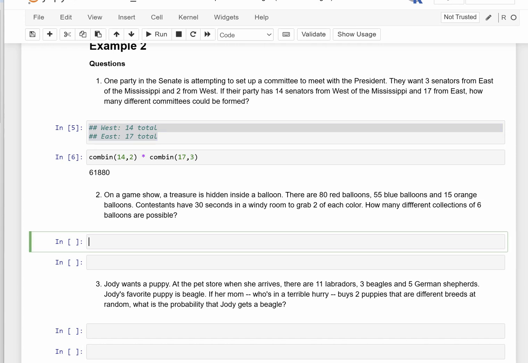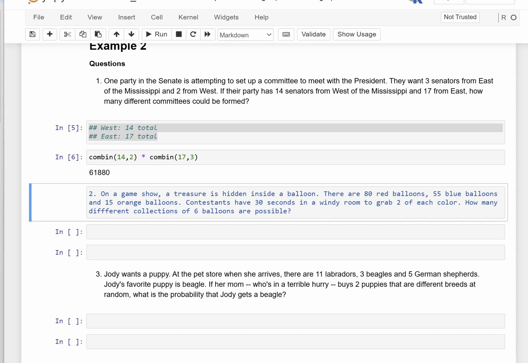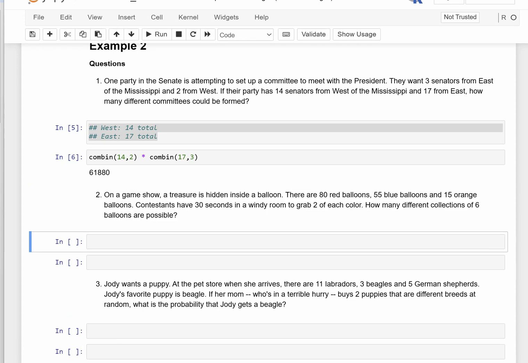Okay. Here we have a game show where a treasure is hidden inside a balloon. There are 80 red balloons, 55 blue, and 15 orange. Contestants have 30 seconds in a windy room to grab 2 of each color. How many different collections? Oh, that's kind of funny, there's an extra F in different. There we go. How many different collections of 6 balloons are possible?